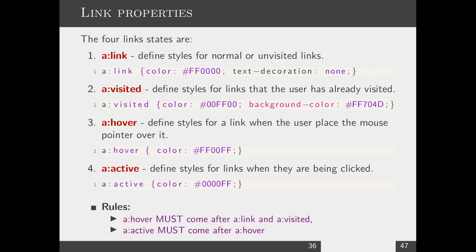Then you could have a hover when someone passes a cursor on the link. Then you can also have a active. Defines the style for the link when they are being clicked. So as you click, that's the active. As you're making a click, then they show you some color.